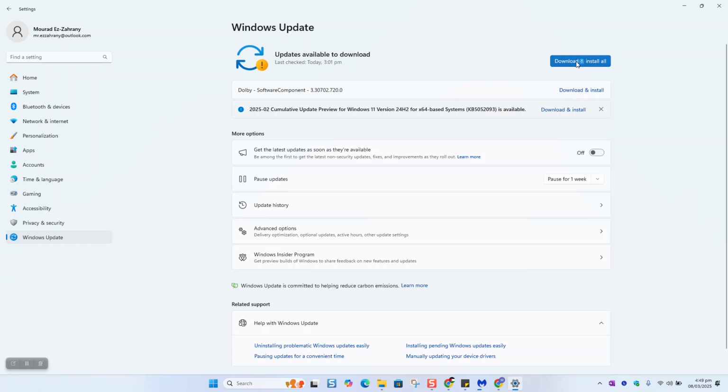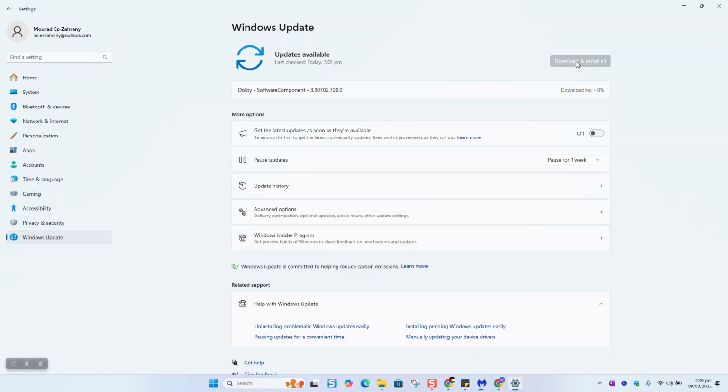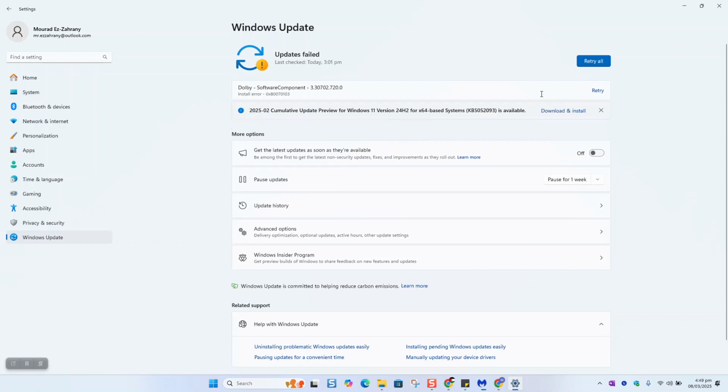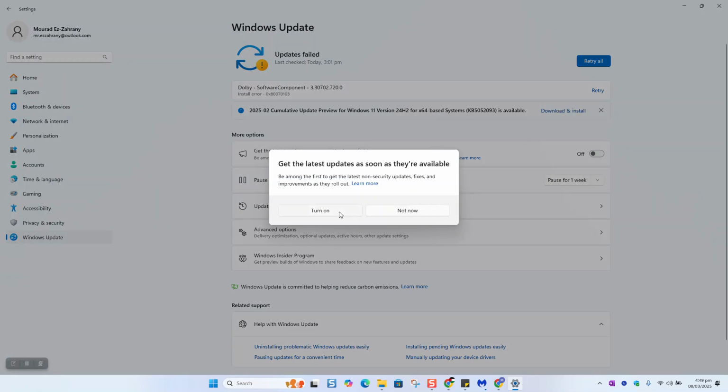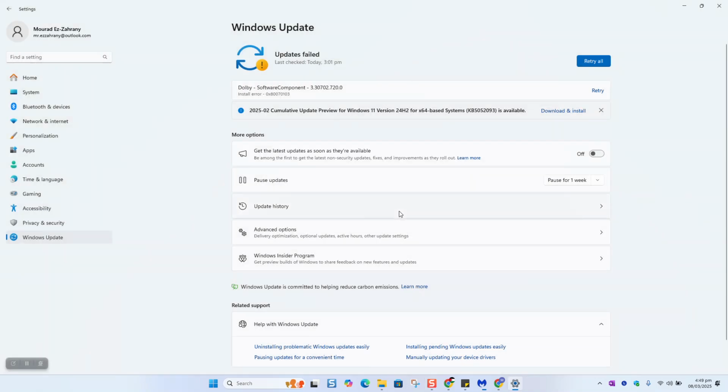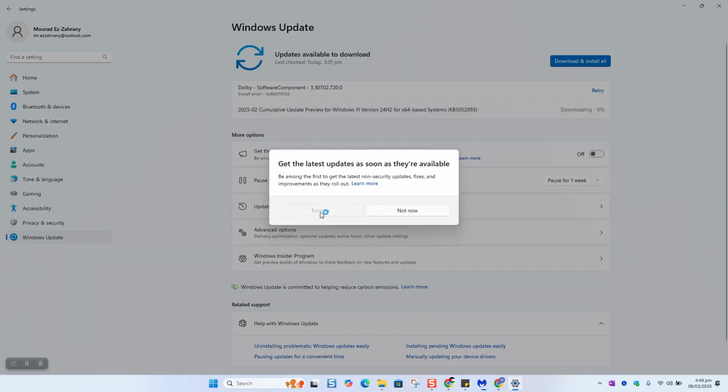Click Download and Install All and wait for the install and download to be done. This process is usually automatic and it takes just a few seconds, up to 2 minutes. For this, I will just click Download and Install, and we will wait.